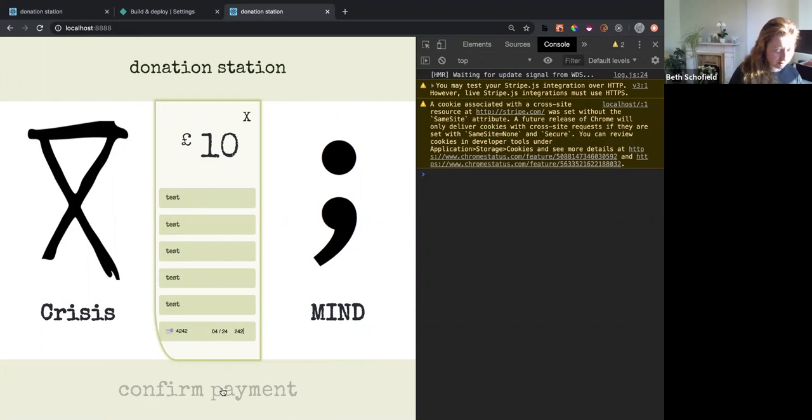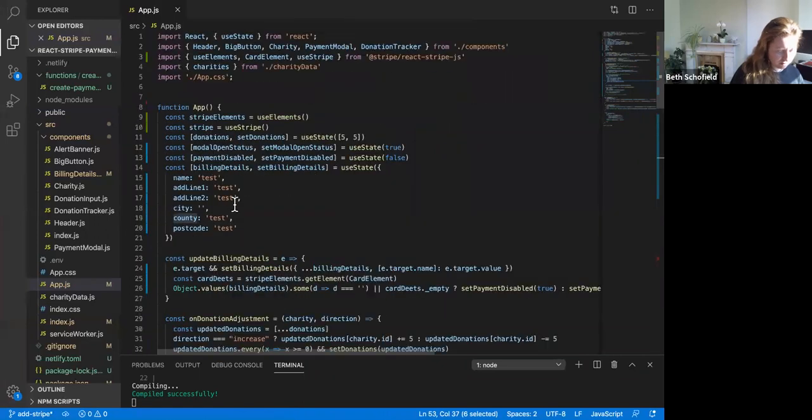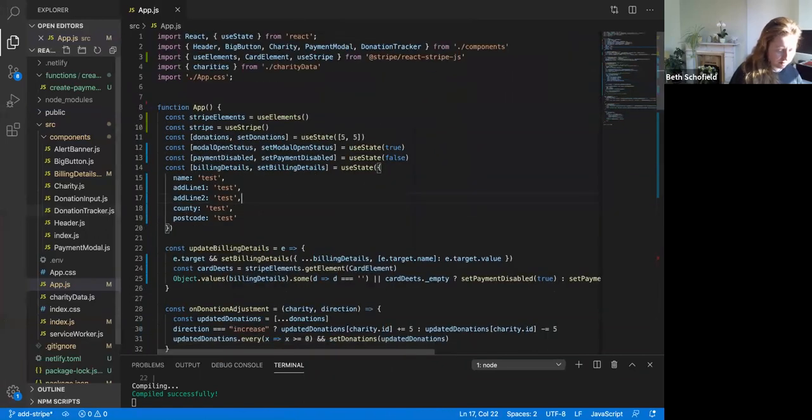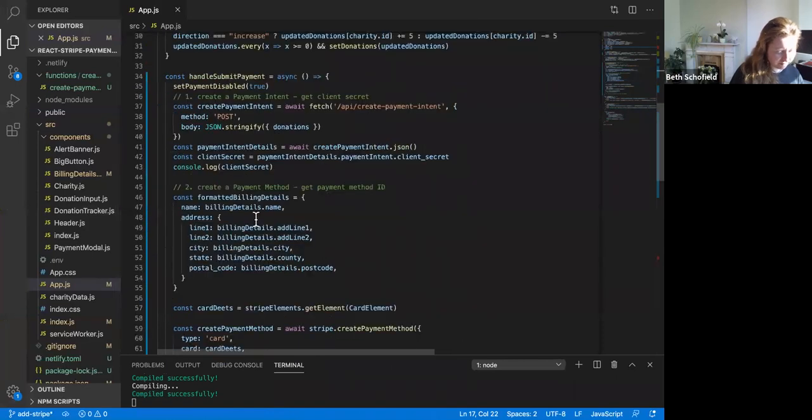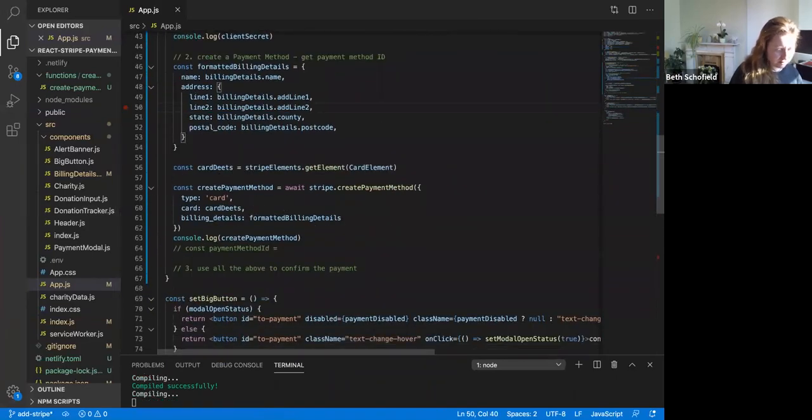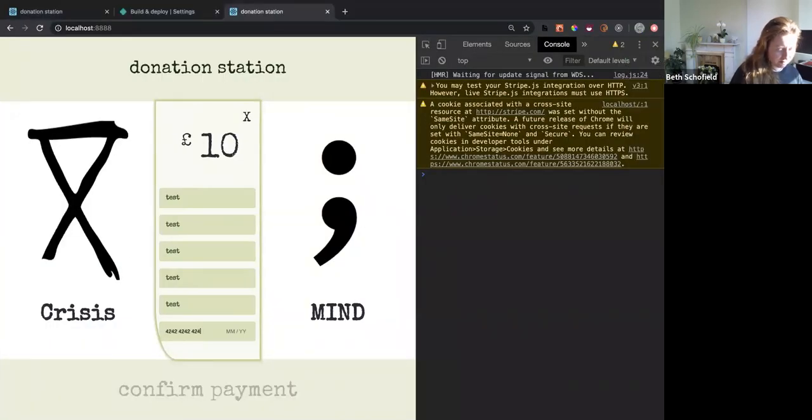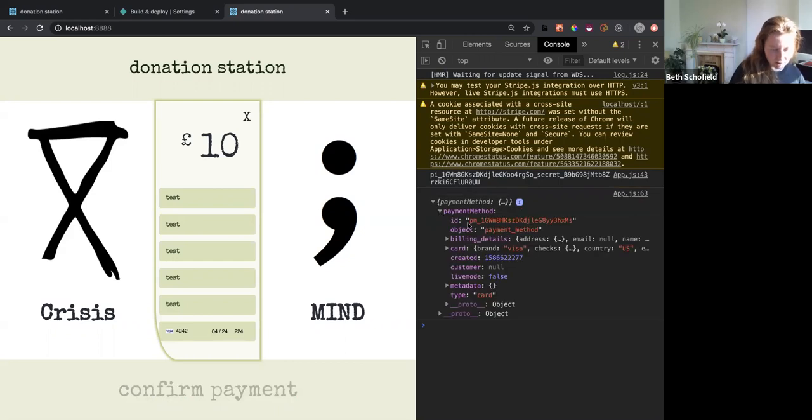Let's see this. Oh, maybe I don't have city. Cool. I'll just take it out. Don't want to cause any extra problems. Okay. All right, so here it is. It's returned our payment method. And we've got that thing I need from there, which is our ID. So it looks like it's in payment method ID.